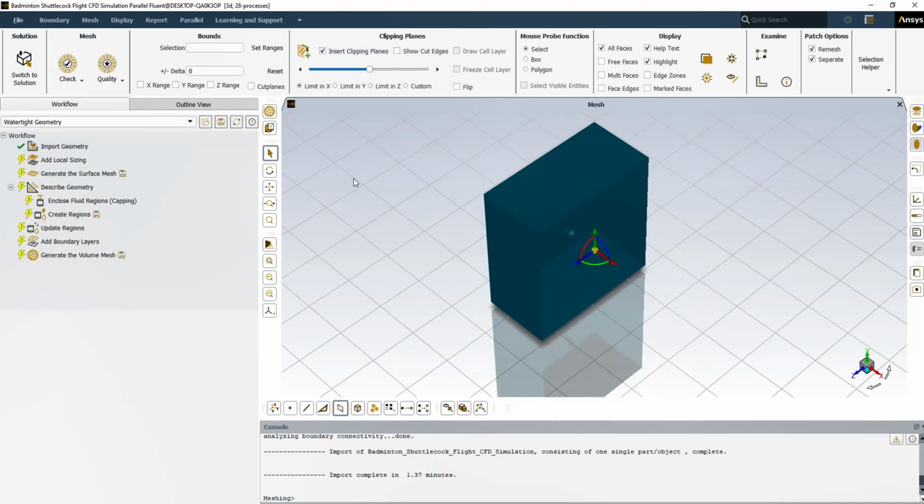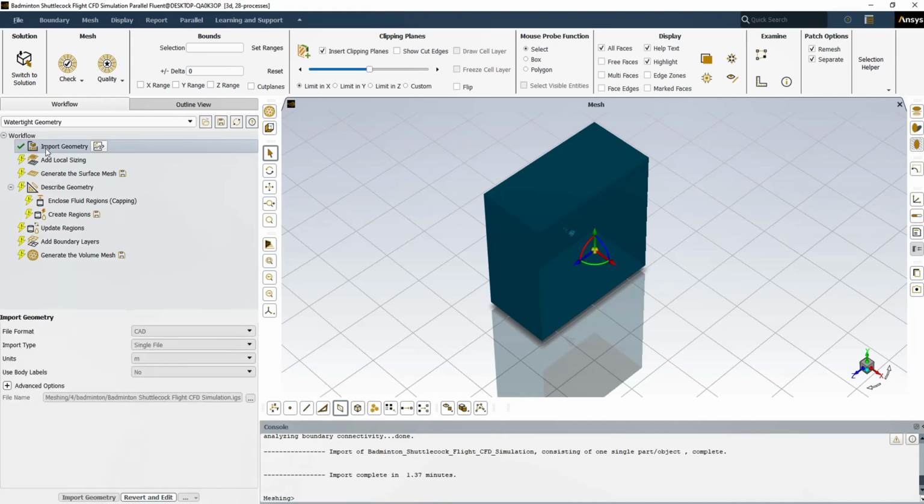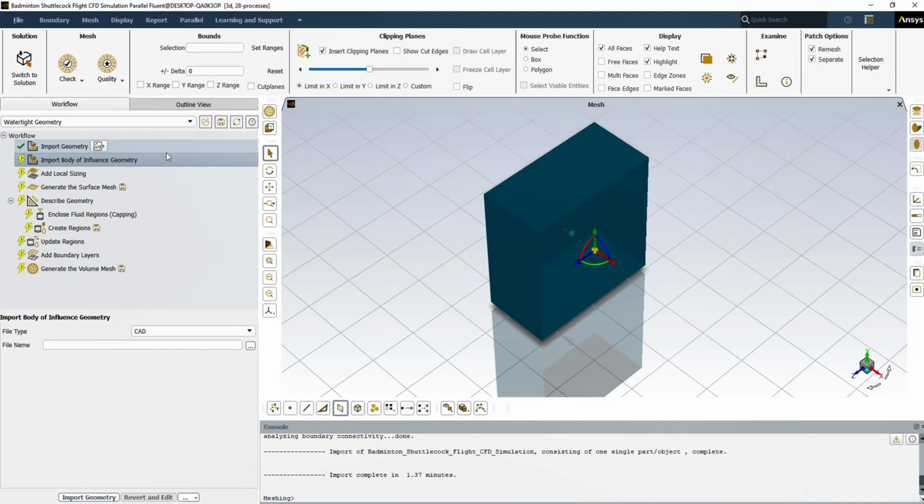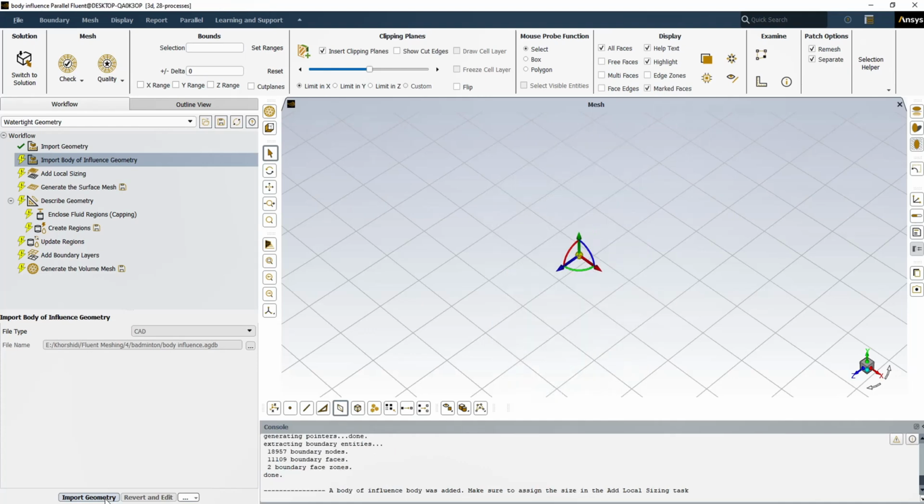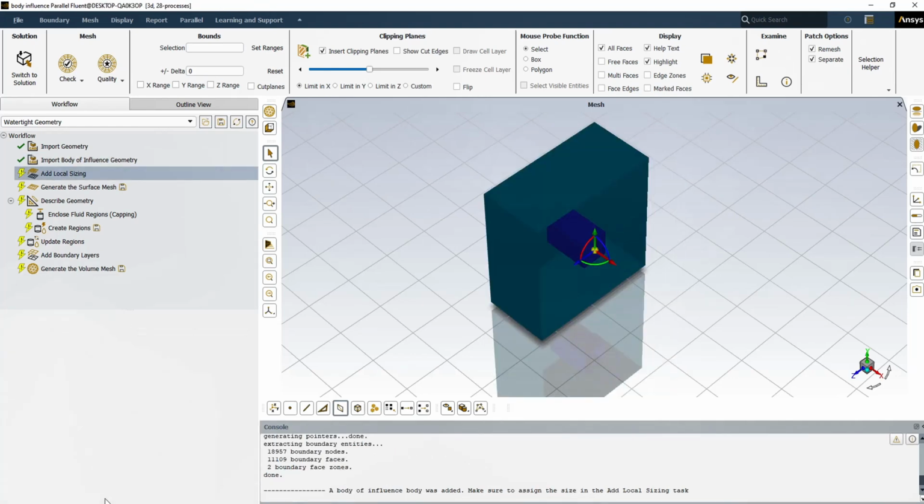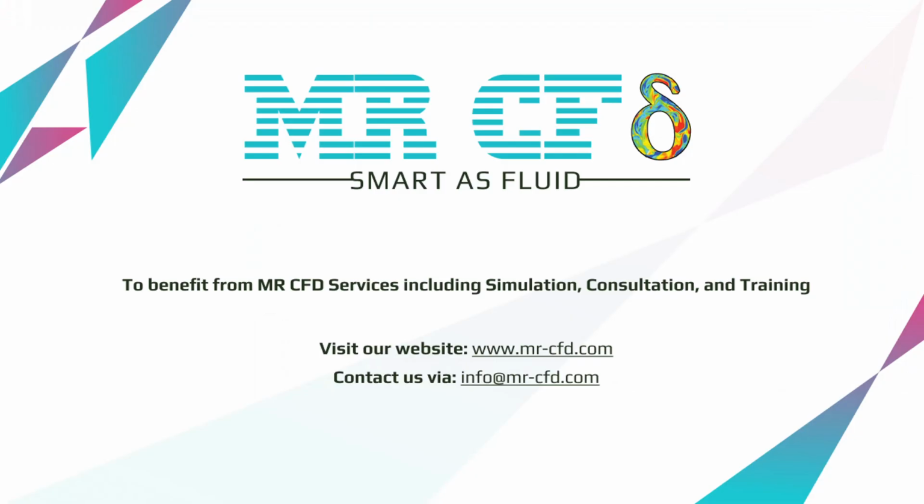I use Insert Clipping Planes to see the inside of the geometry. After that, I right-click on the imported body, select Insert Next Task, and choose Import Body of Influence Geometry. In the File Name field, I select the Body of Influence file. Then click on Import Geometry. You can now see that both the main geometry and the body of influence are successfully imported into Fluent Meshing. I hope this video is helpful for you.